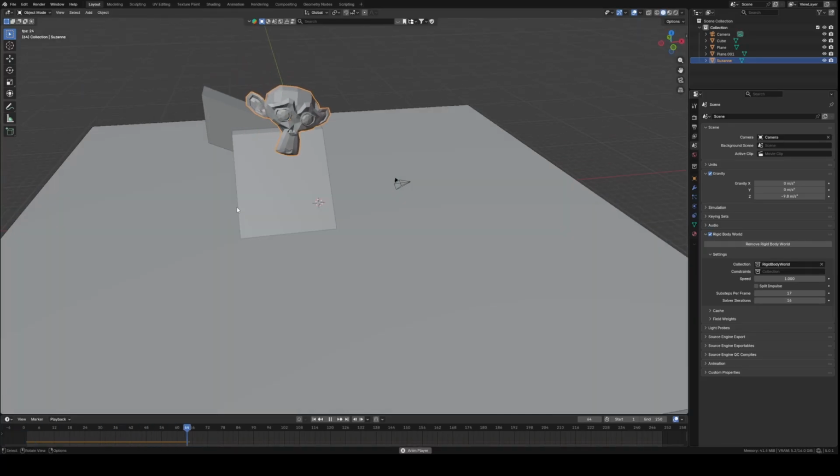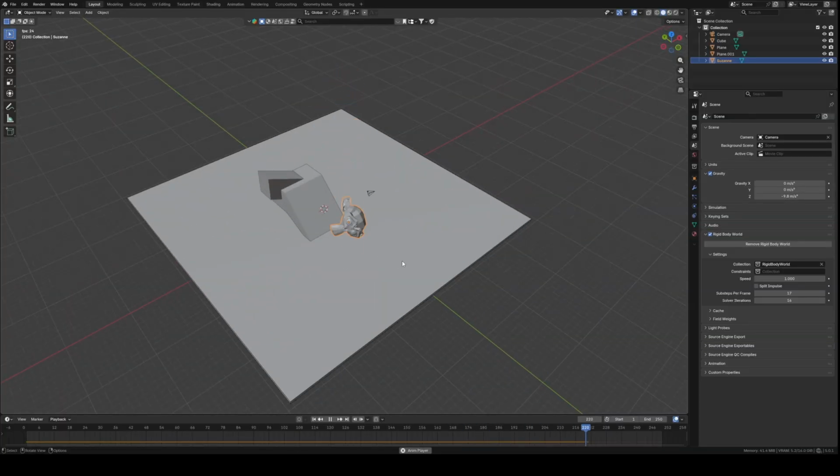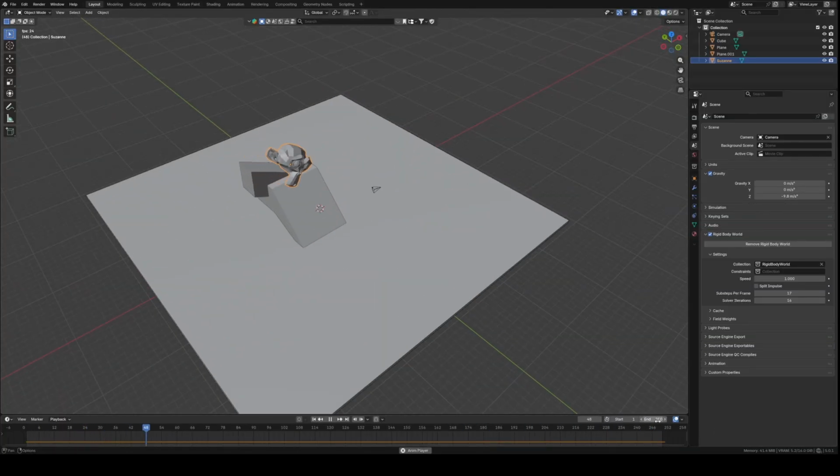Doing some tests, I ended up seeing the monkey flying. So we don't really want that, so keep changing the settings, the ramp shape, till we finally get it not to fly.